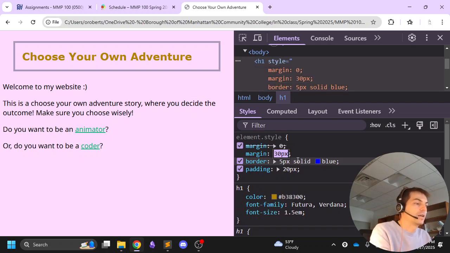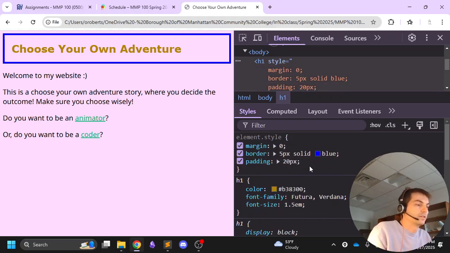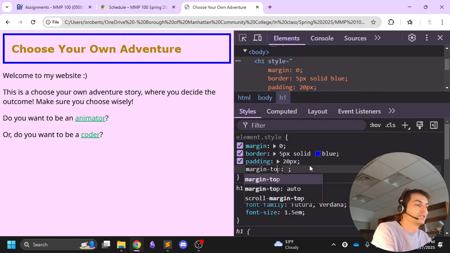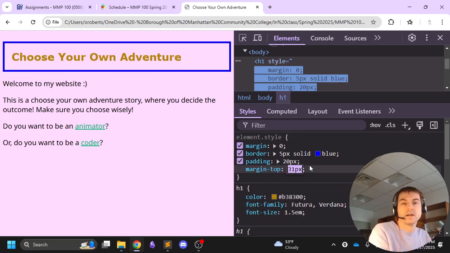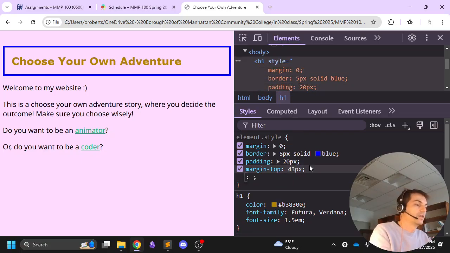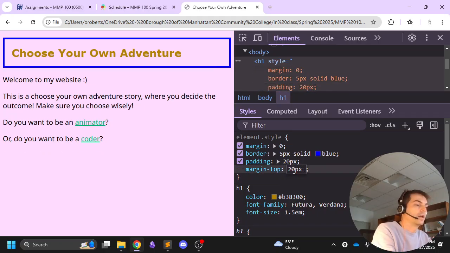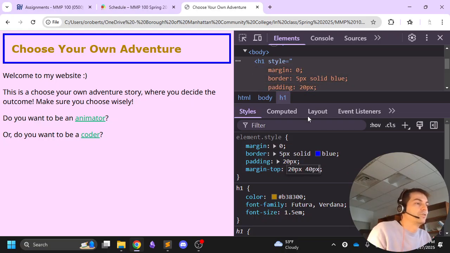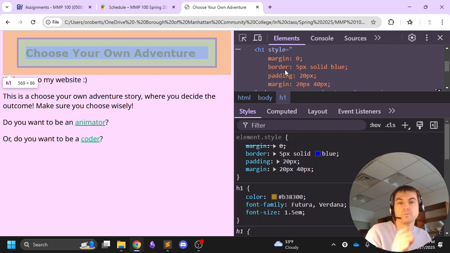If I do margin and then let's say I just want a top margin, I can say margin-top and then say 20 pixels. And now you can see it's only applying a margin to the top of the box. And then if I say something like margin is 20 pixels and 40 pixels, now you can see the margin. Oops, I have to set this back to margin. Okay, so now you can see the margin on the sides is bigger than the margin on the top and the bottom.